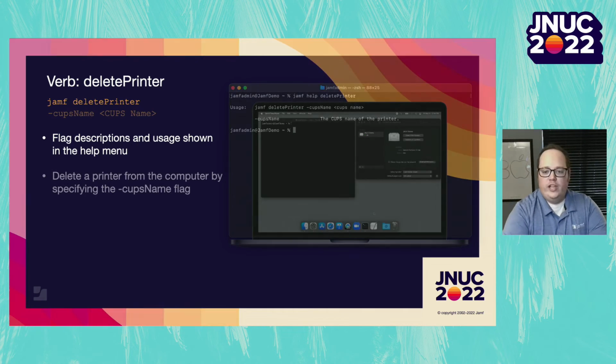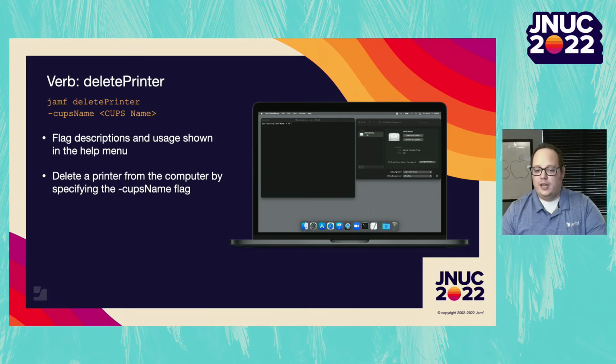So we can do a jamf deletePrinter -cupsName and then the name of the printer. In this case, my printer was named JNUC demo. If I run that command, we will see the printer delete from our computer just as quickly as it was put on. And there we see the printer disappear.